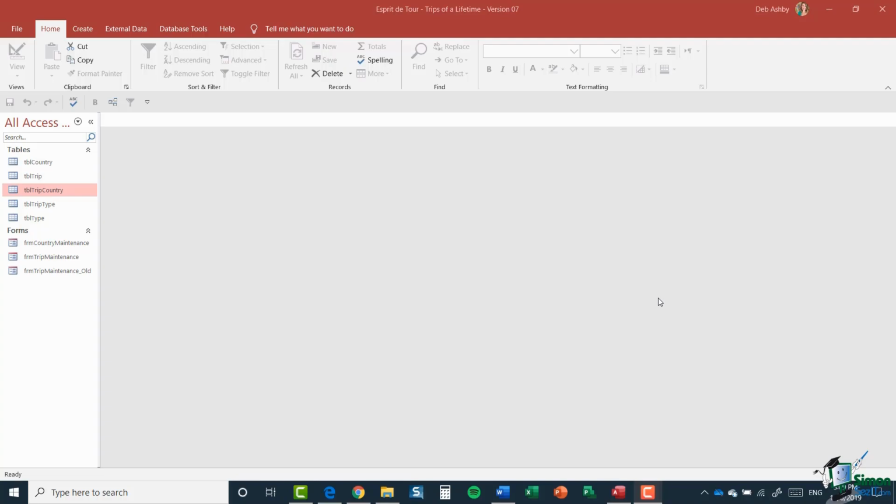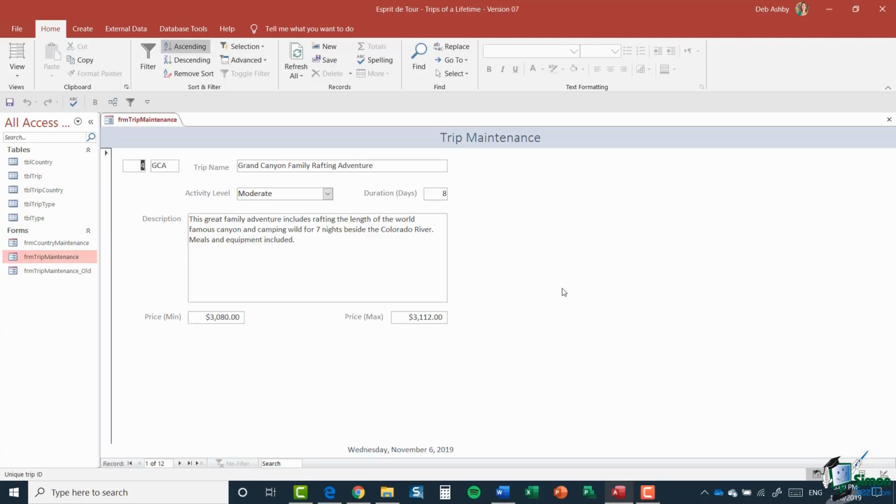So for example, let's open up the new trip maintenance form. And remember, we haven't included the country or countries on this form. So what we're going to do is we're going to add a subform, and each row can be one of the countries that the trip visits.